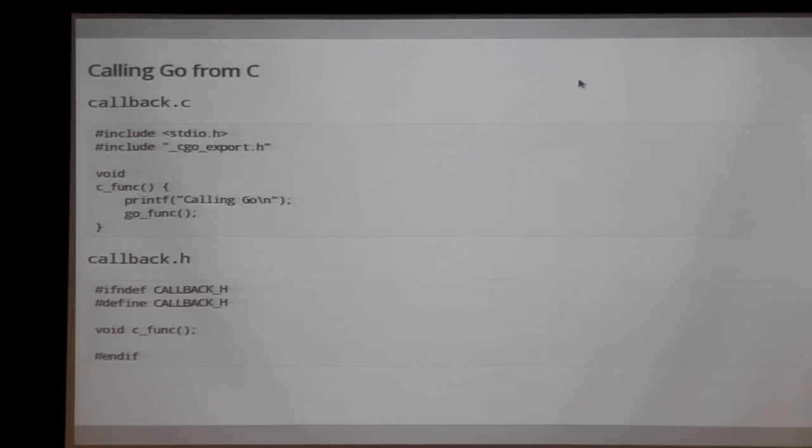So callback A is just define a C func, and in the callback.c, which is on the top, we include the _cgo_export.h, which is one that is generated automatically by the cgo tool, and it has all the Go definitions that you can use. And then I'm just calling the Go func. So I'm calling Go, and I'm calling the Go func.